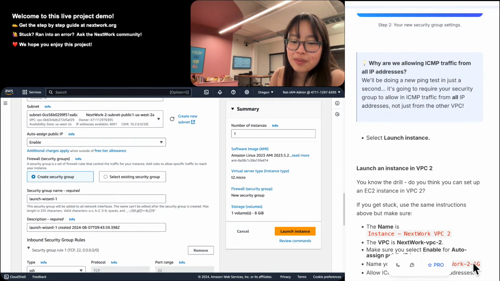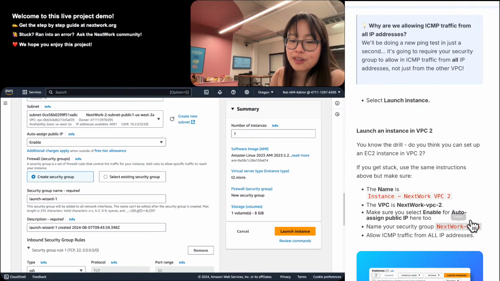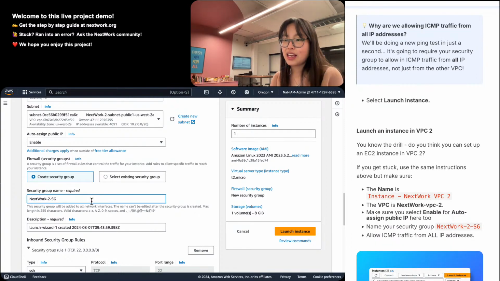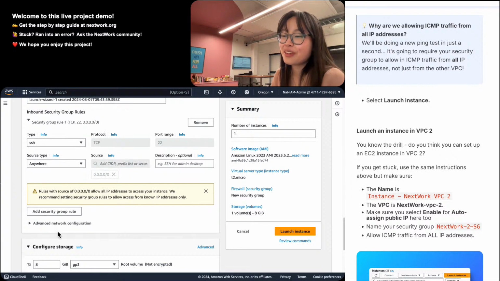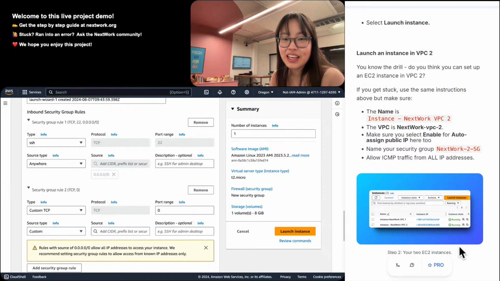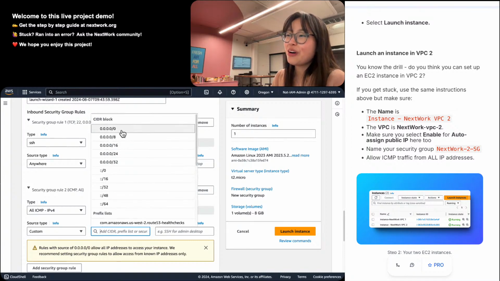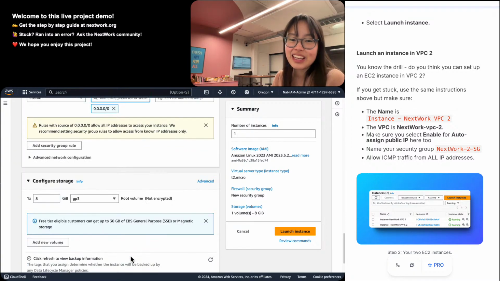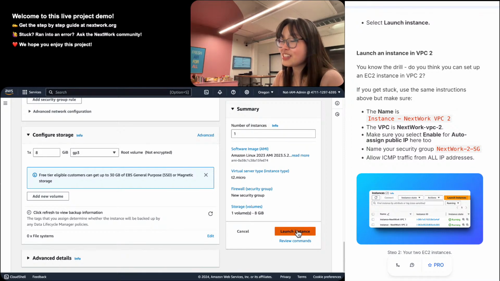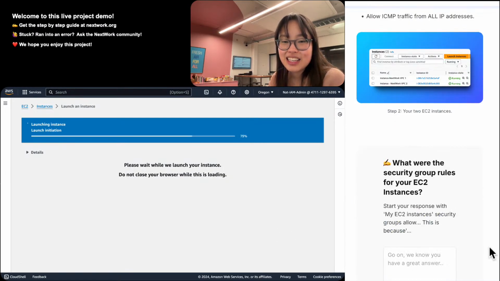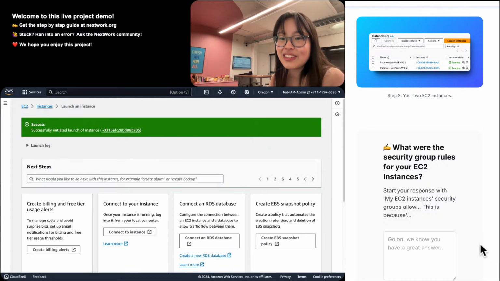For the security group name, it is going to look very similar to the first security group, except we're using Network 2 SG. SG stands for security group, by the way. And then don't forget, we're going to have to add a security group rule over here so that it can use ICMP traffic. It can allow ICMP traffic from all addresses, just like that. Okay, so that looks really good. We can launch the instance, and I think that's us sorted for our EC2 instances.